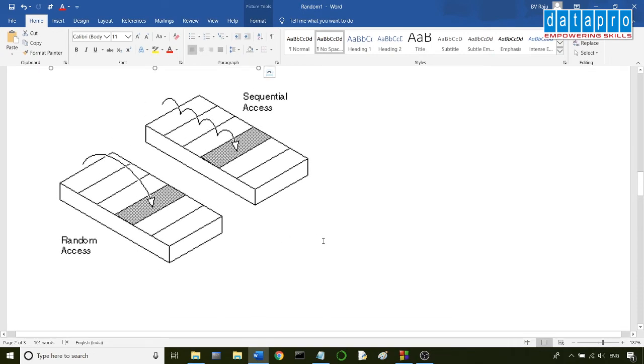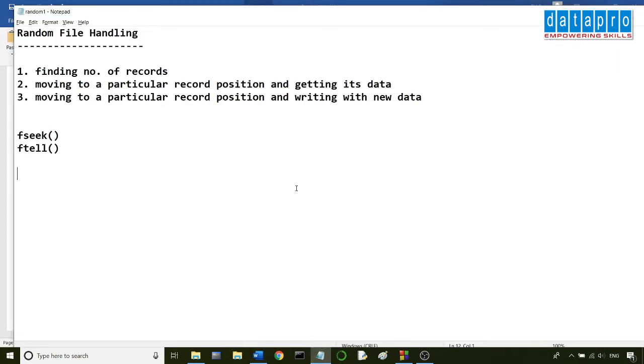Now let's see what we are going to discuss in this video. I am going to explain 3 programs. In the first one, we are going to find out how many records are present in a binary file. Remember that for performing random file accessing, the data should be stored in binary format. Only then can we predict how many bytes are allocated to a record.